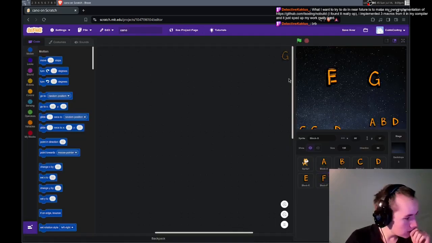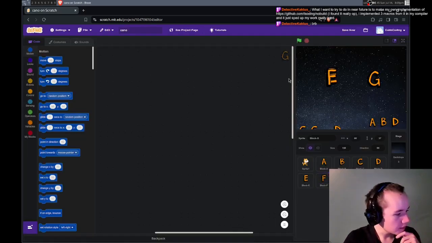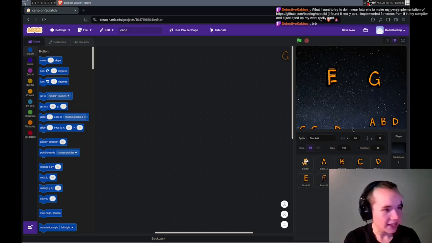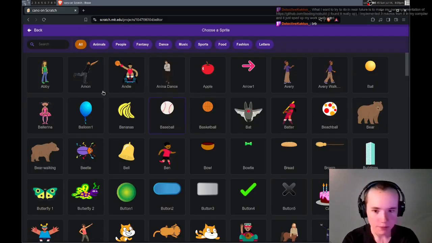G. What I want to try to do in the near future is to make your own implementation of no build, implementing macros from your compiler. Yes. Zozin, goat. No build. I think there's a more recent one, but I don't know if it's released yet necessarily. He just has it in his projects. But yes, goat. You said verb, so BRB.